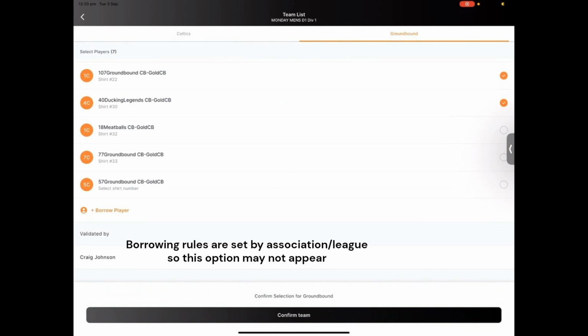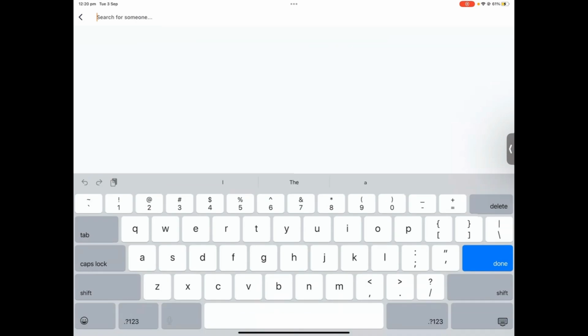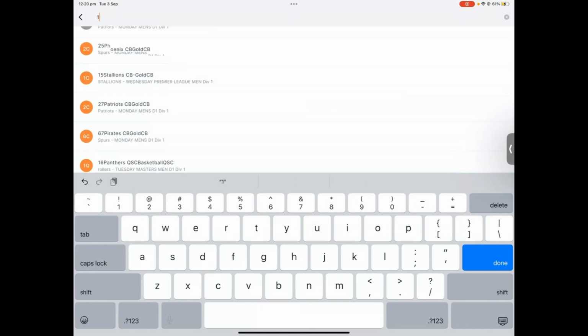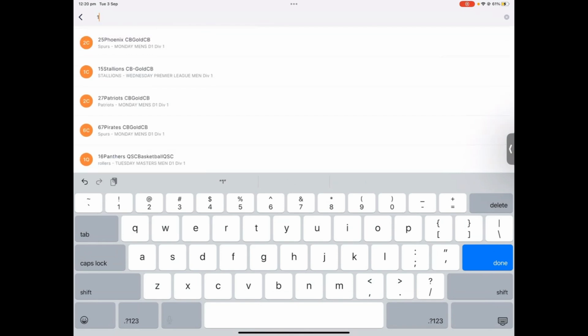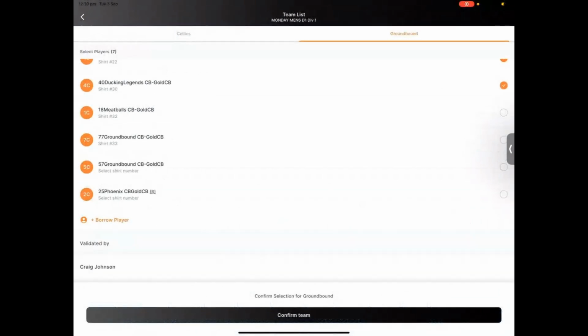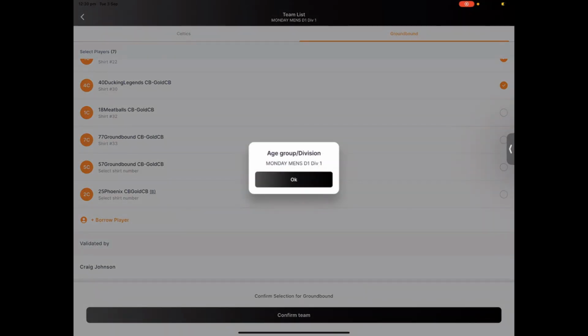You will see down the bottom that there's a borrow player option. That is how you would borrow your players. To do that, you select borrow player, and this is where you have the ability to search for that particular individual. Based on your borrowing rules, you can search, and then you'll see a return of who you have access to borrow. If I select this individual, they're added to the team attendance, and next to them there's a B. Selecting that B indicates the age group and division or the grade that they're being borrowed from.